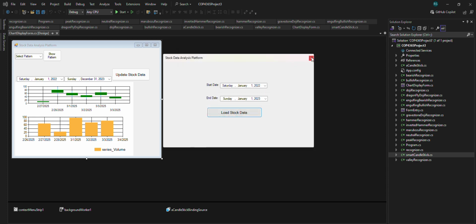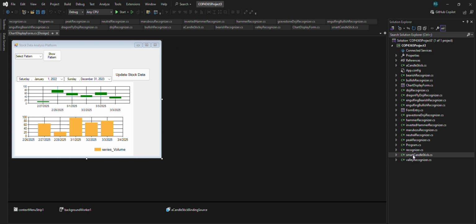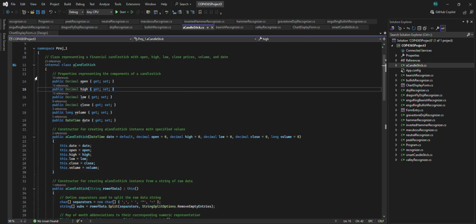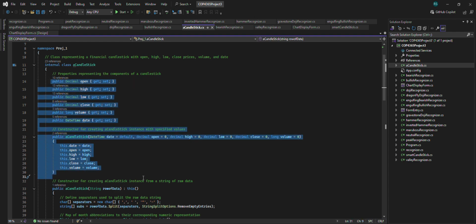So let's dive into the code. As for the candlestick class over here, as I had already highlighted, this would be our base class that represents a single candlestick with open, high, low, close, volume, and date properties. It also handles parsing the raw CSV data.